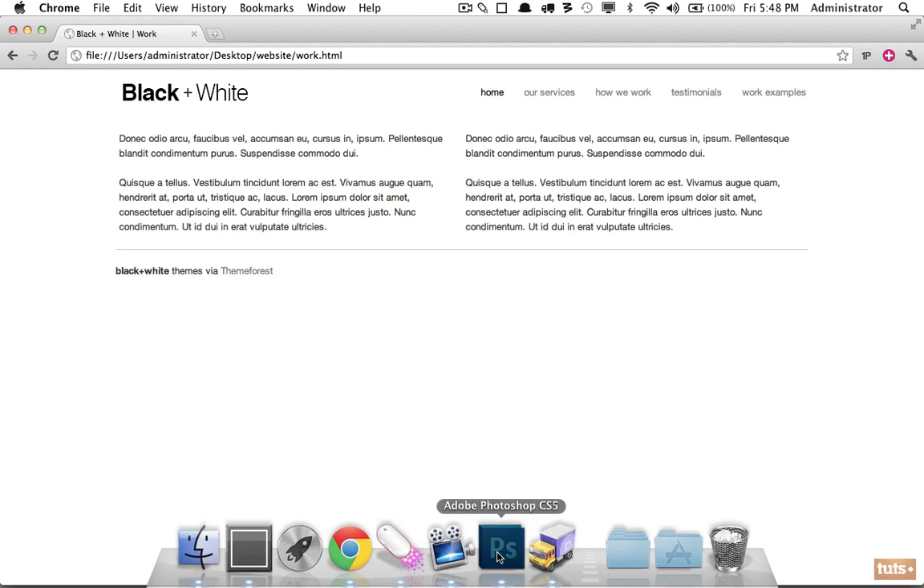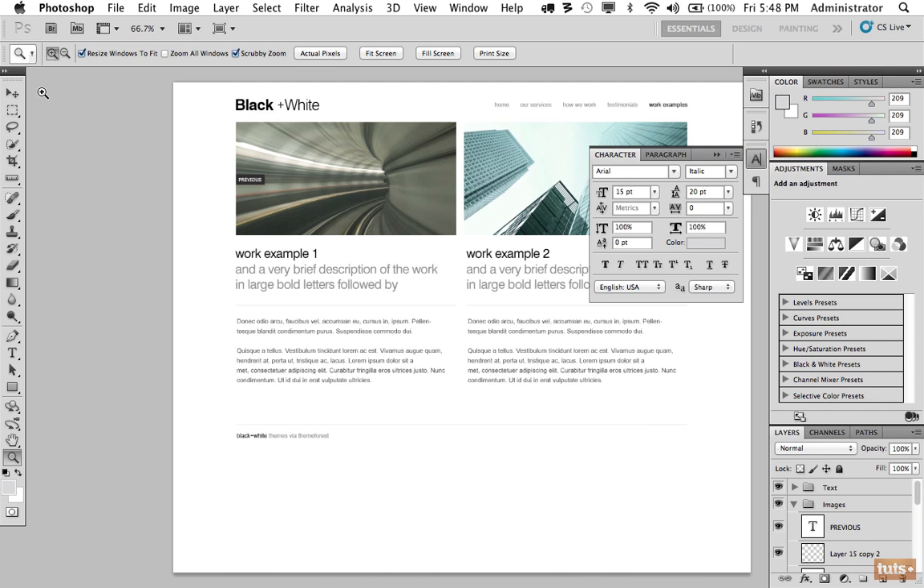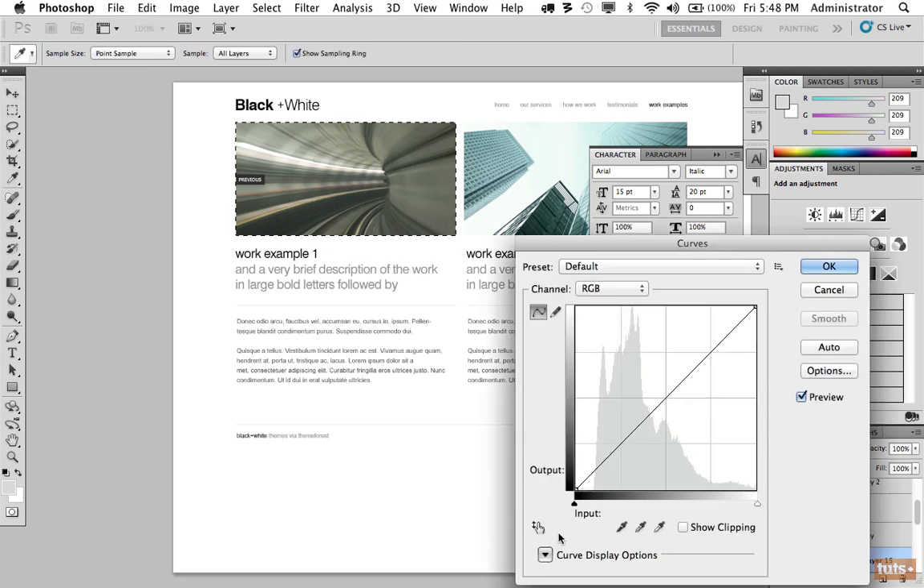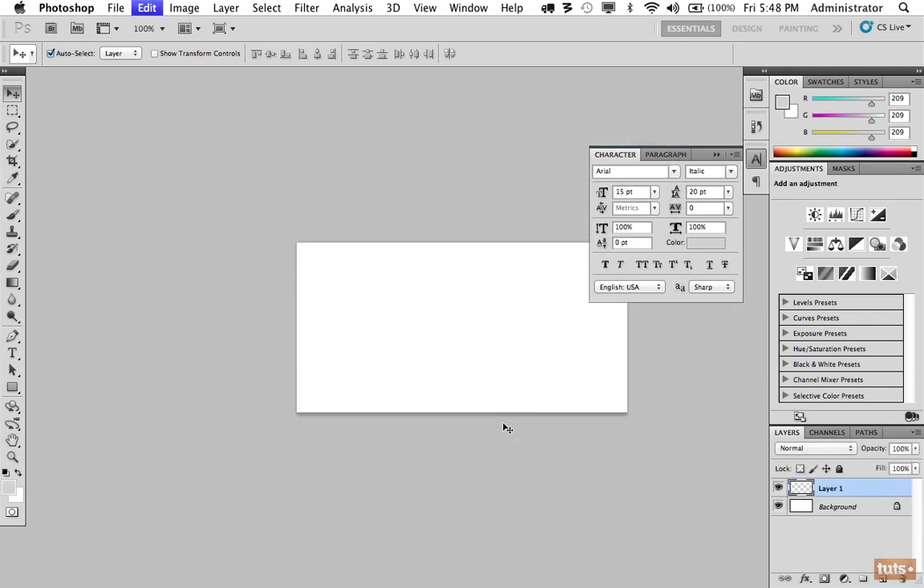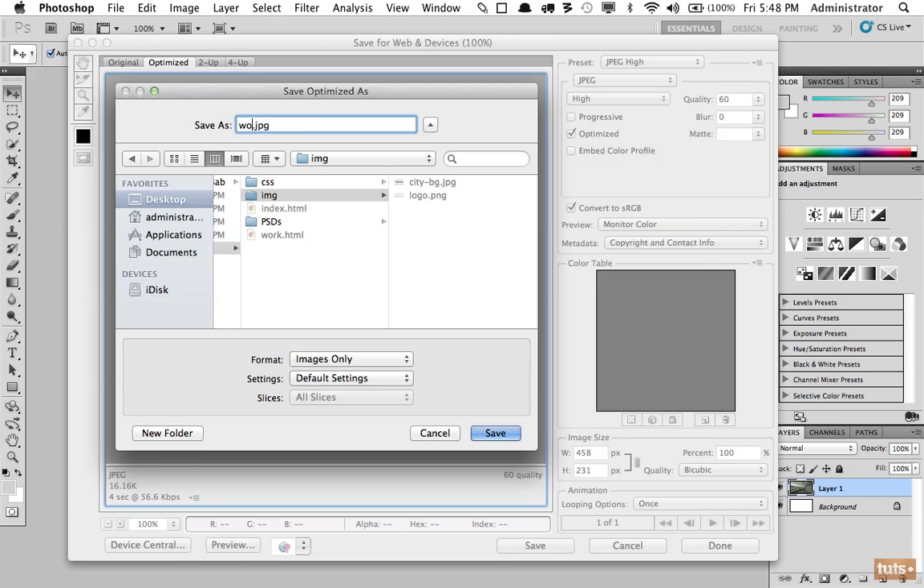Now we just need to slice out any assets that we require, and in this case, all we have are two images. I'll select it, make sure that auto select layer is on, click the image, and now once again I'm going to click the mask. That way I can copy the image. And now you should know this process if you've been working along. Save it as a JPEG, and here I'm going to call it work1.